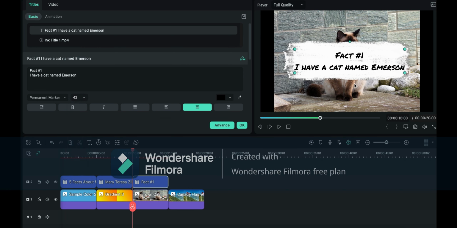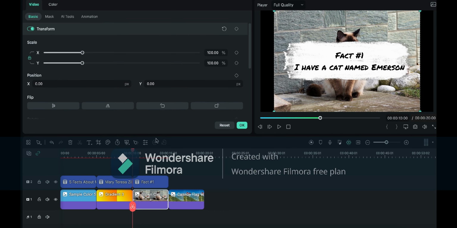Perfect. Okay, cool. And obviously you can move the text box around as well. You can make the text box a different size, but yeah, you can kind of see how this works. Okay, so I have my first fact, and then let's just do our second fact real fast.